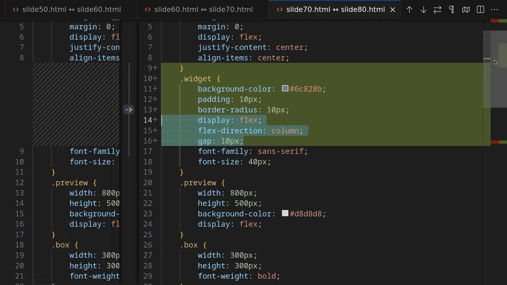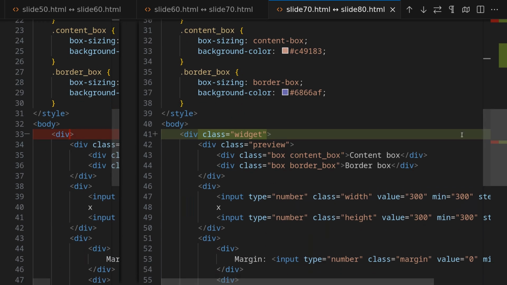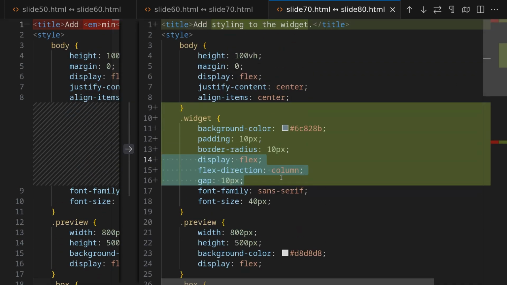We achieve this effect by doing these two things. First, we specify the class of the div container, and then we specify these properties here: color, padding, border, and display flex.